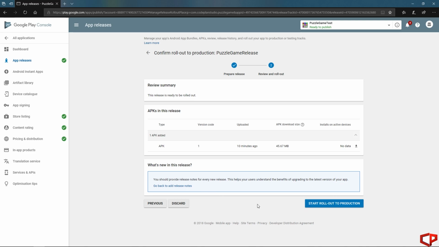If you want to do that, just click start rollout to production, and then from this point on the game will be released, and I think Google will put your game on the Google Play Store within 24 hours, I believe. It might be a little bit quicker. It depends on when you actually release your game.